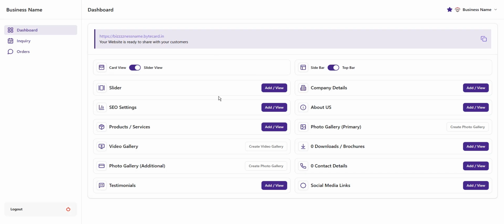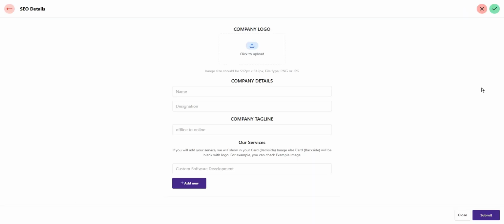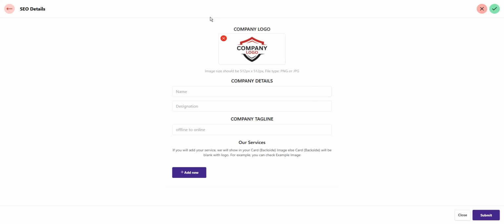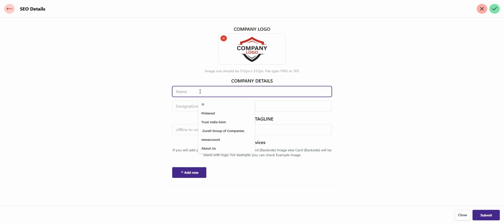After adding the slider, we are going to learn how to manage your company details. To manage your company details, click on the add or view button. Once you click on it, over here you have the options of company logo, company details, tagline and services. First you need to upload your logo over here. For that, click on the upload button and select the particular logo for your business. Then after, enter your business name over here.